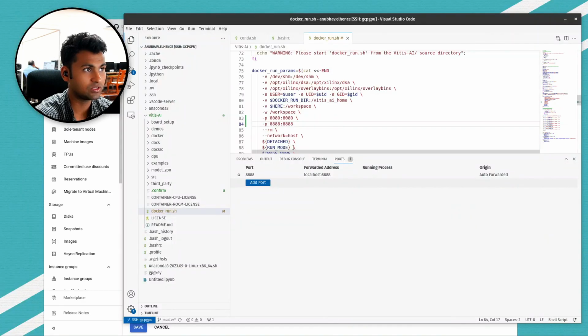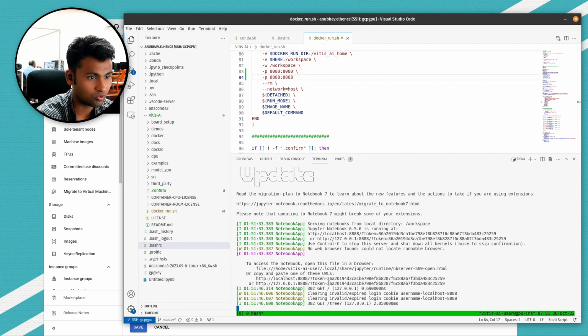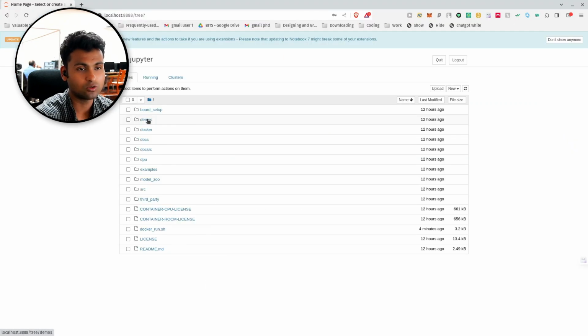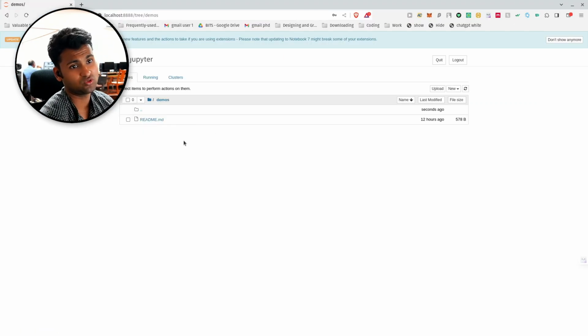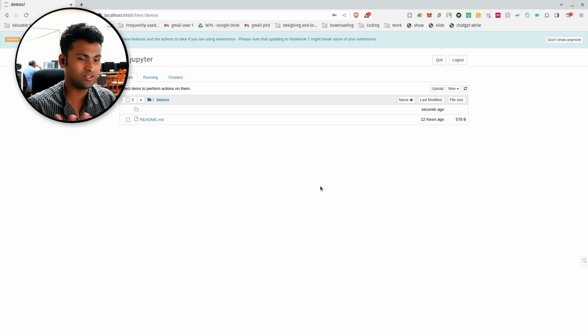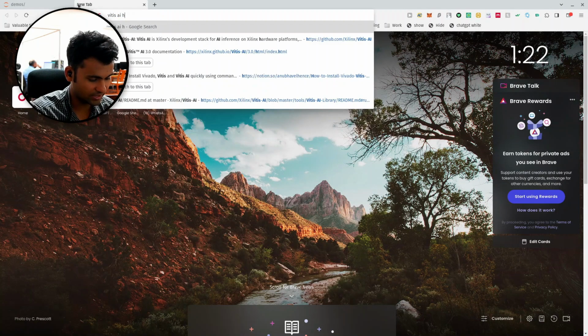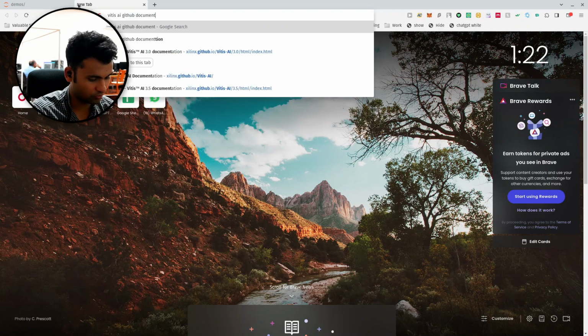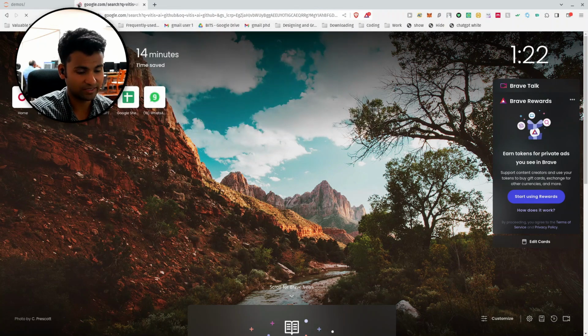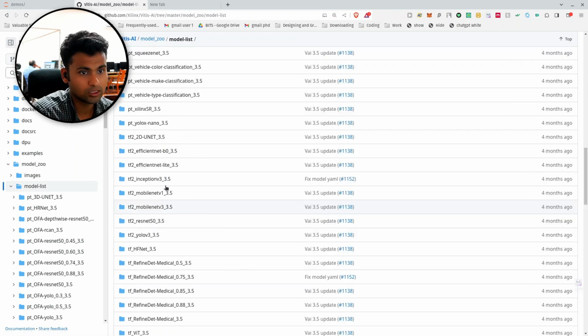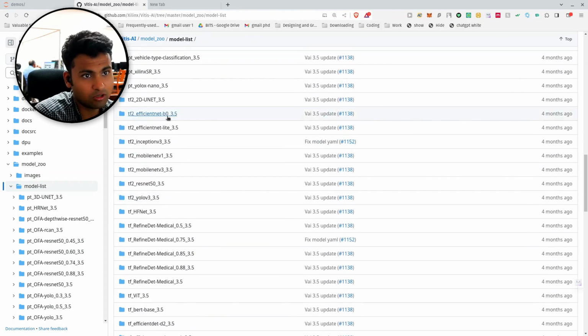Okay, so now in the Docker we've got this. We'll just paste the token from here. So we can copy and login. Now here we are in the demos folder, and it's working as good as your local computer. Here there are a few things you can do. Let's go to the Vitis AI GitHub and go to the model zoo model list. Now you can pick any model which you like from here.